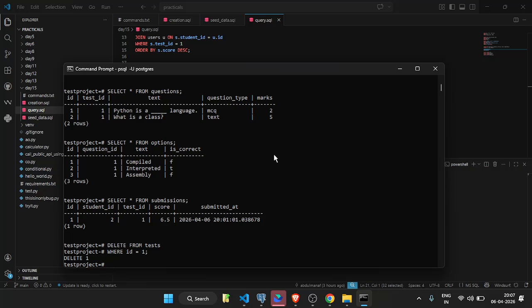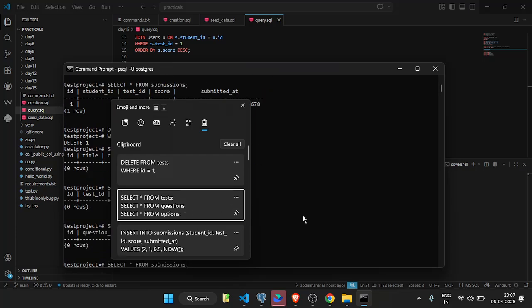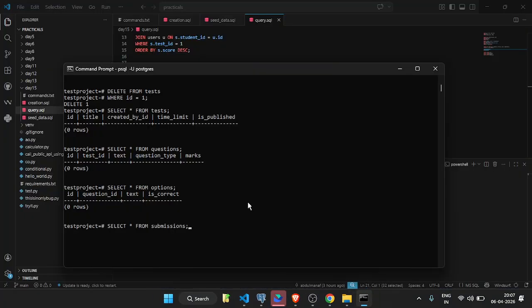As I said, these foreign keys have one rule, that is on delete cascade, right? So now if I paste, I see nothing. Everything gone, right? That's what on delete cascade does. So you have to be very careful.